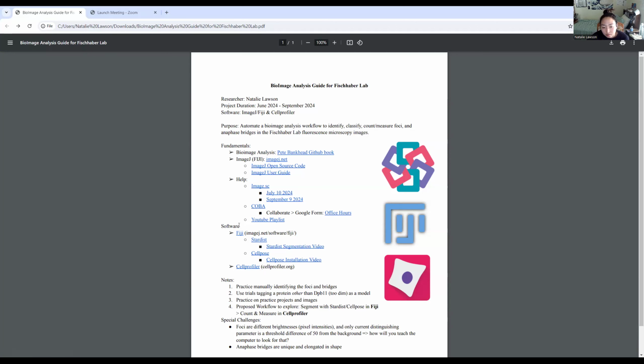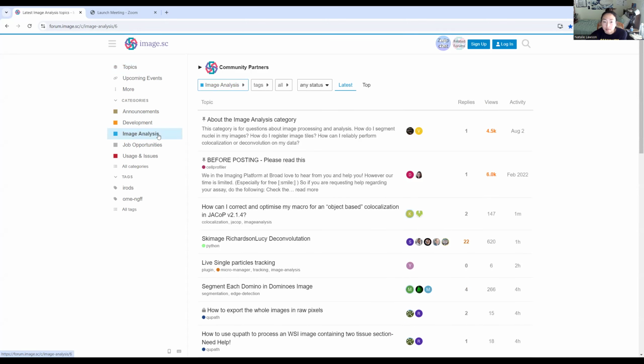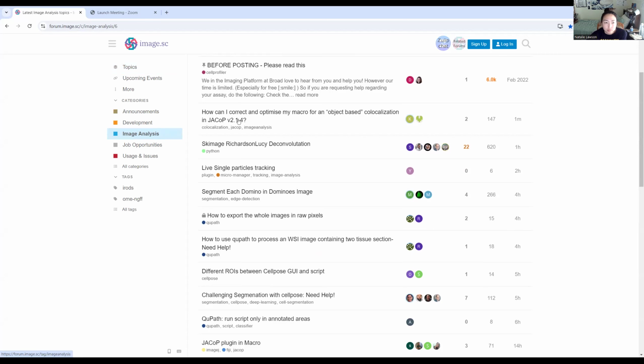And then this section is probably the most useful to you. So this is the help section. image.sc is essentially Reddit for bioimage analysts, and it's a very tight online community, and you can get any of your questions answered. I recommend maybe subscribing to their email list because you can see other people's posts and they're probably asking similar questions to you, and you can learn from the people who respond to them.